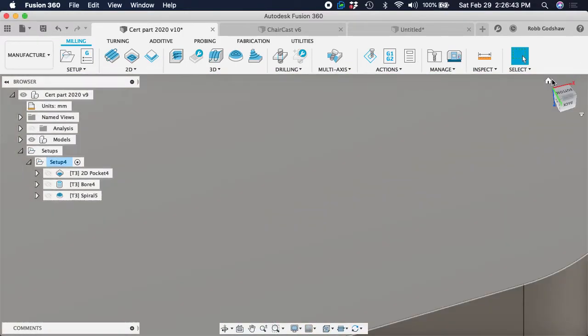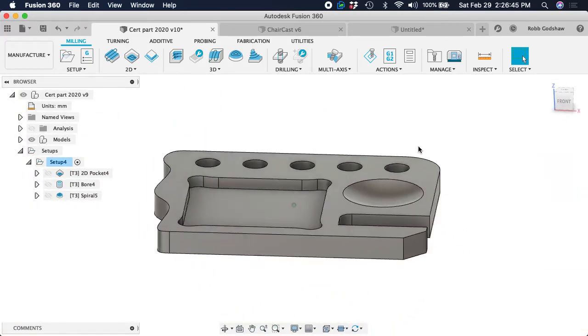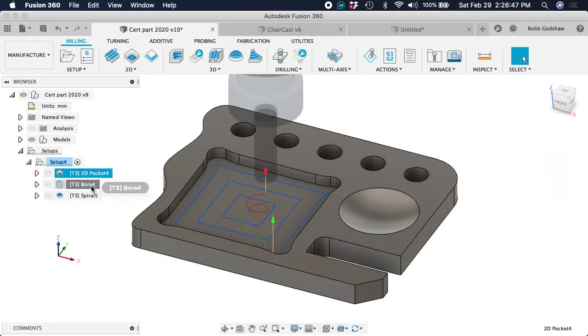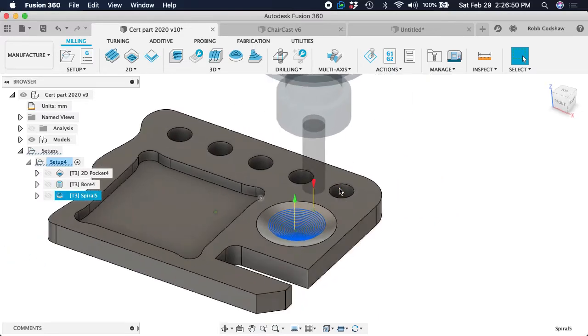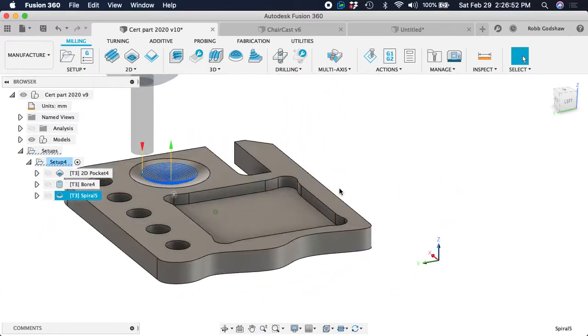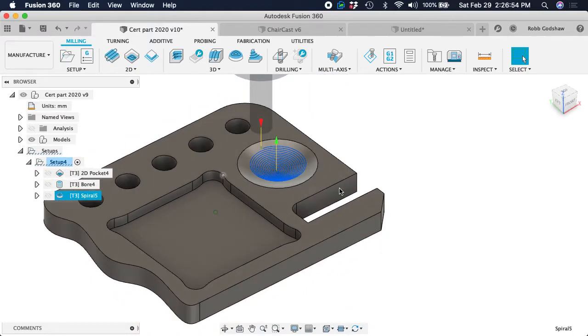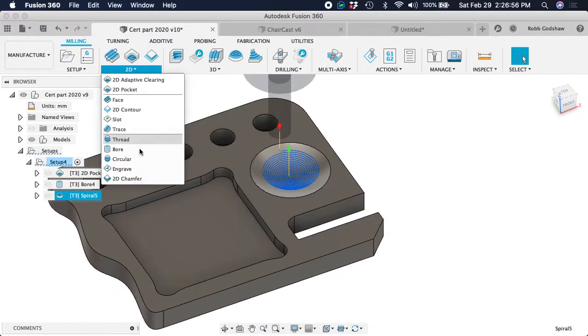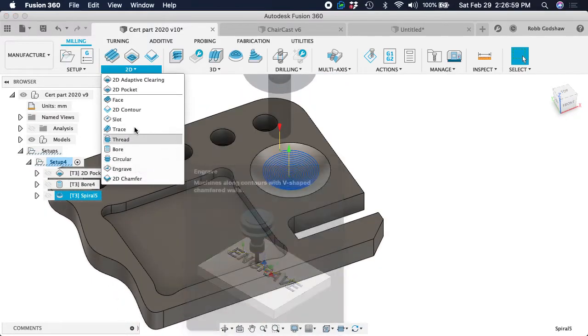Cool. Awesome. So now we've done the 2D pocket, we've done the bores, and we've done the spiral. The last one is the one we're going to do the most of for the ShopBot, which is 2D contour.